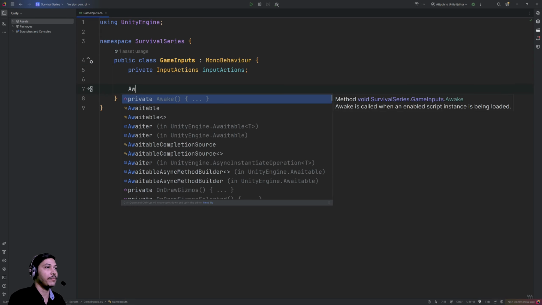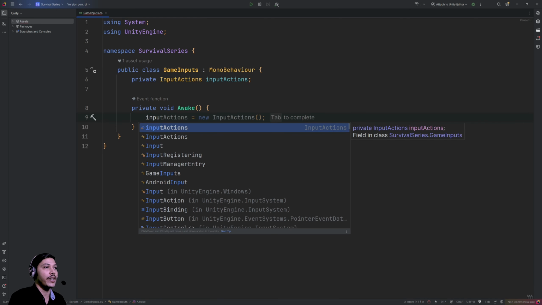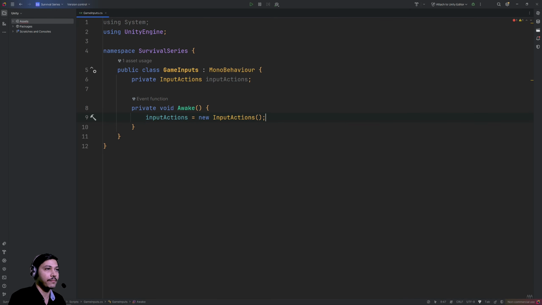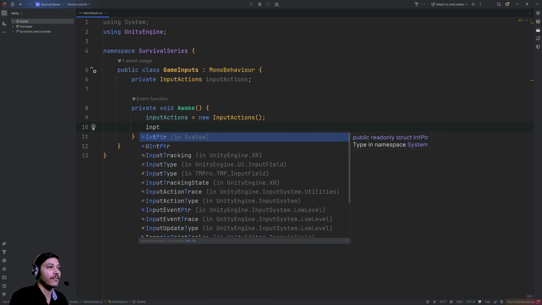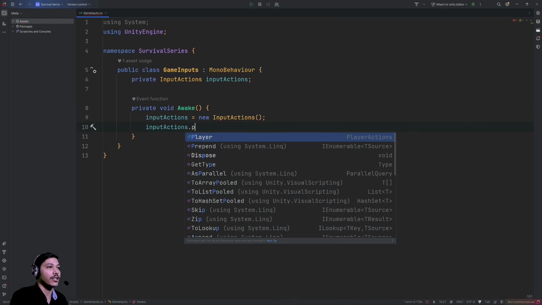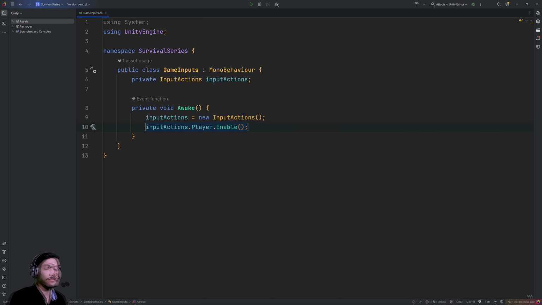Then in the awake method, let's initialize our input actions. So input actions equals new input actions. Now our input action has an action map called player, and first we need to enable that. So I'm going to go input actions dot player, and then dot enable. So with this line, now we will be able to read the actions defined in this player action map.